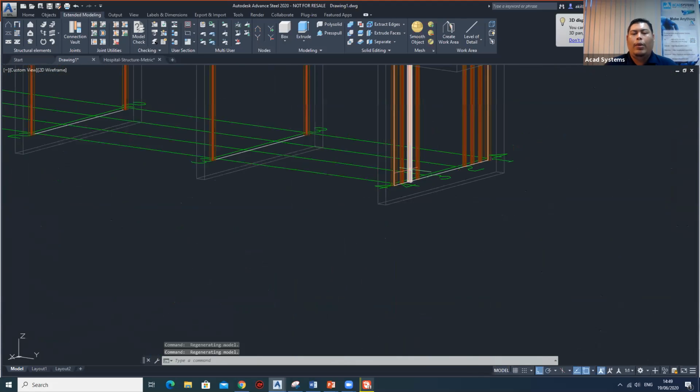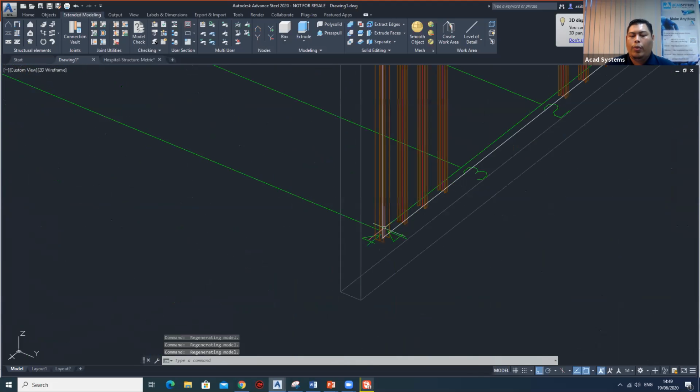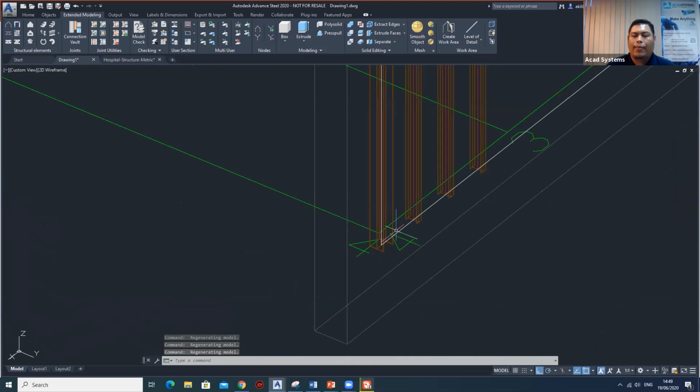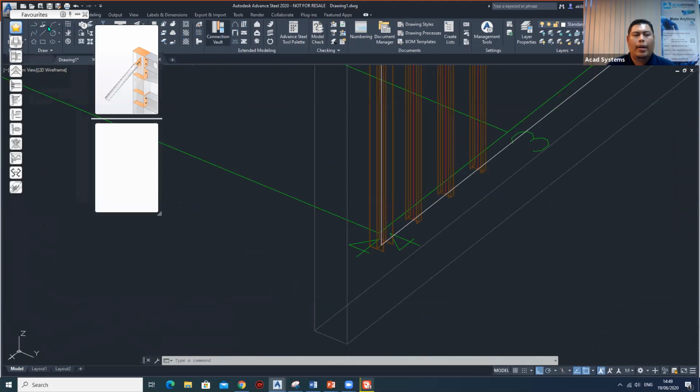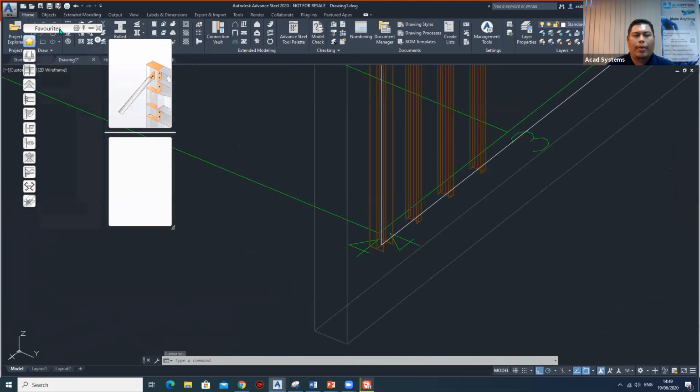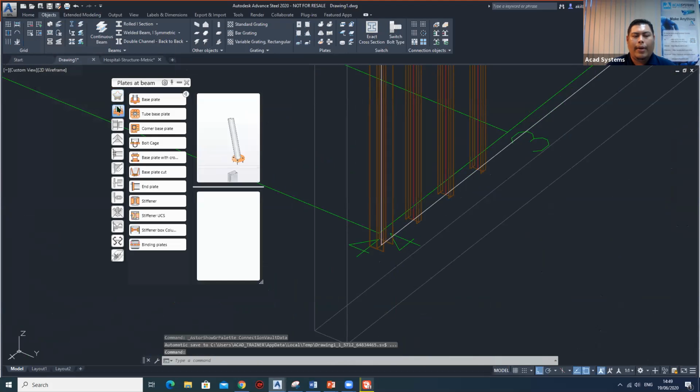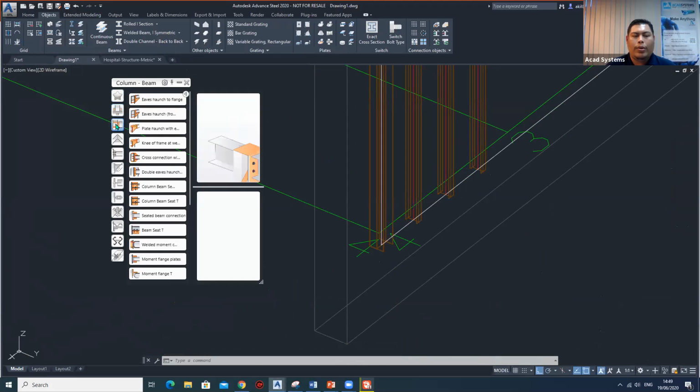And let me show you how we're going to create a few connections in Advanced Steel. In Advanced Steel, we have what we call the connection vault here. In the connection vault, we have many of the standard base connections, and also column-beam connections, beam end to end, and many more. You can see here it has a common connection, and also some customized common connections.